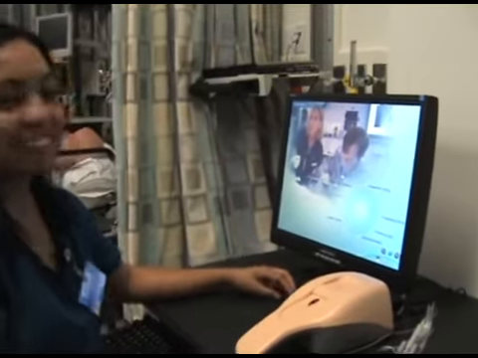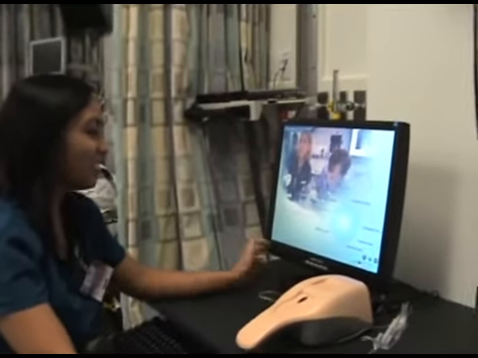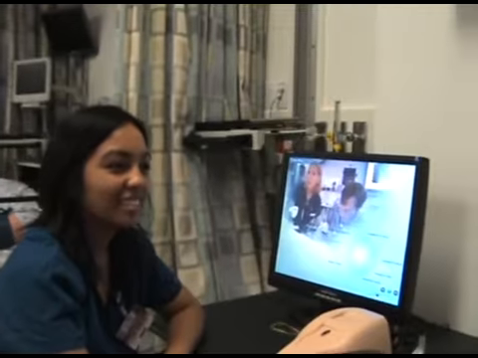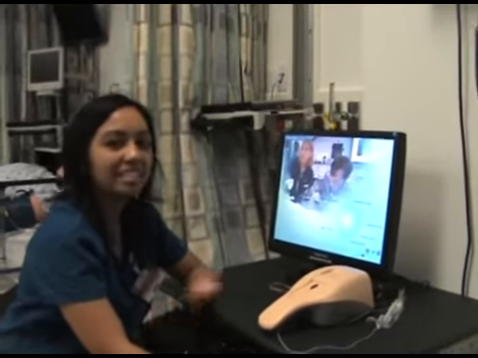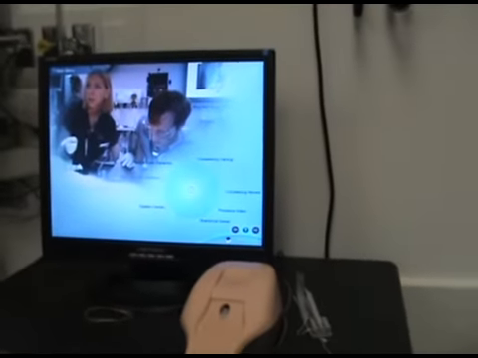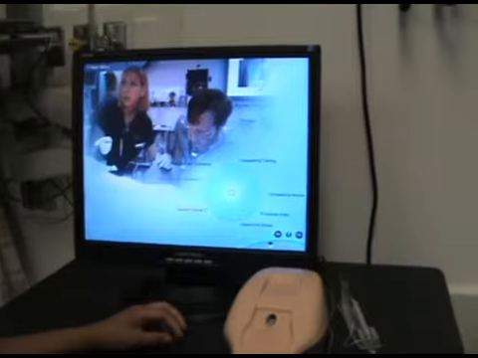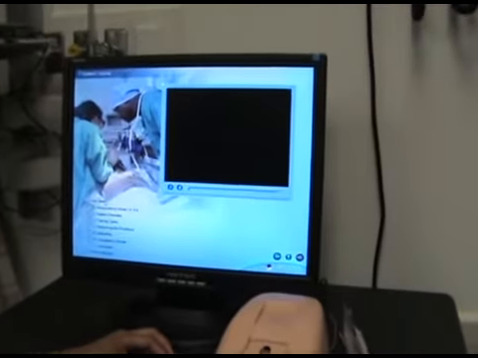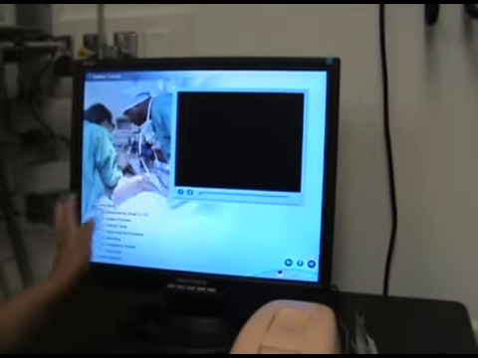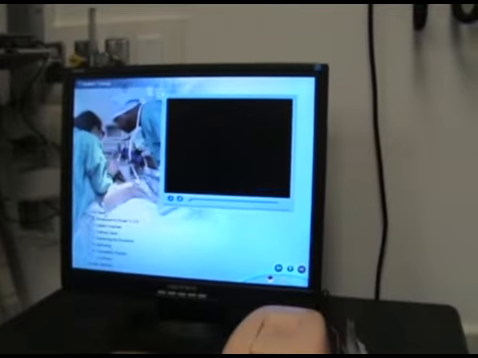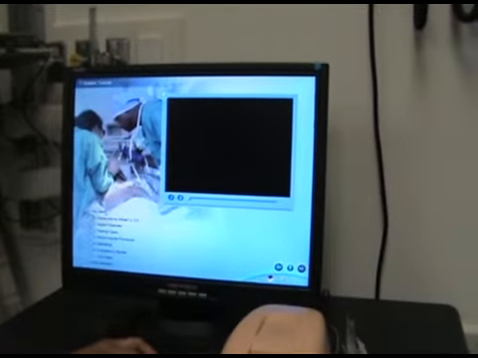Hello. I just want to introduce some of the basics of this simulator, the IV skills simulator in the TW lab. First is the system tutorial. Basically, this goes over each section of the simulator. For example, here's an introduction.